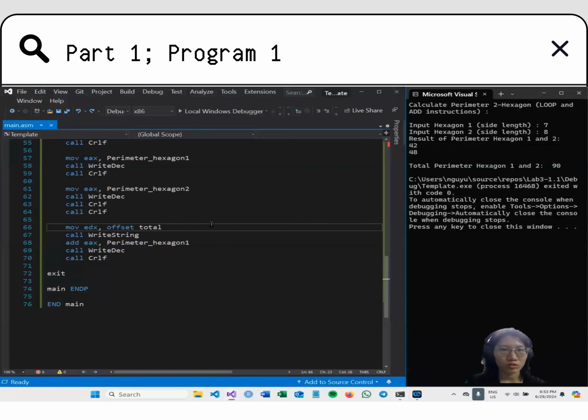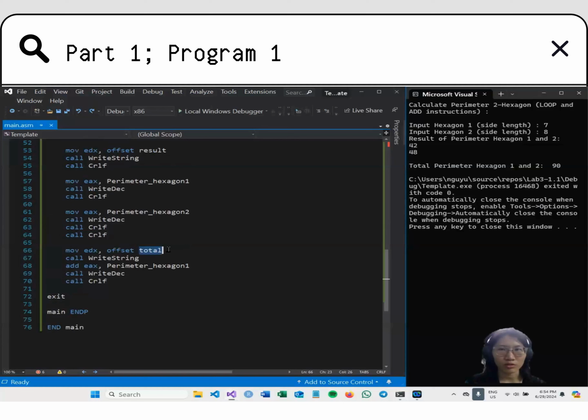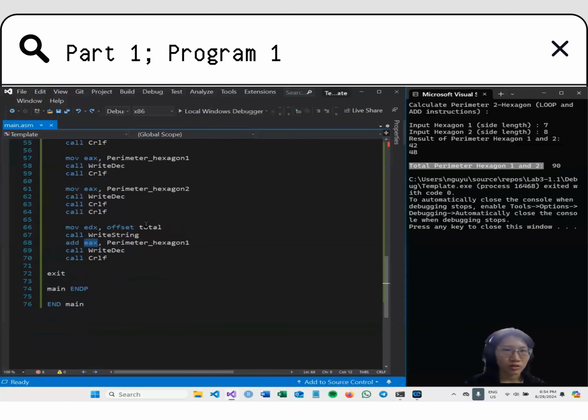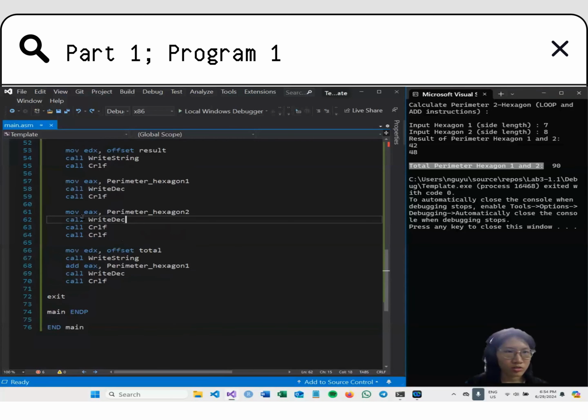And next, we move this total line, this instruction, and then we call WriteString, so it's displayed at output, total parameter hexagon 1 and 2. And the next is, for this one, at line 61, we have moved the parameter of hexagon 2 into EAX.